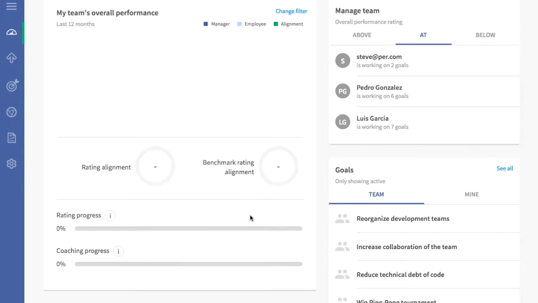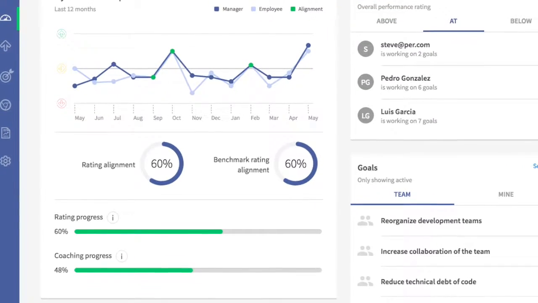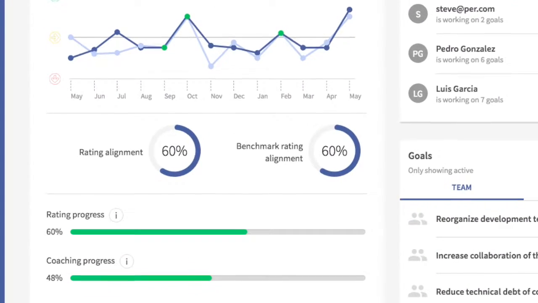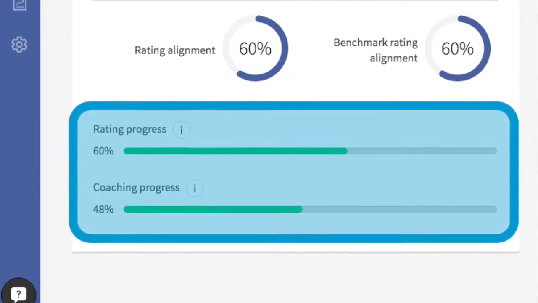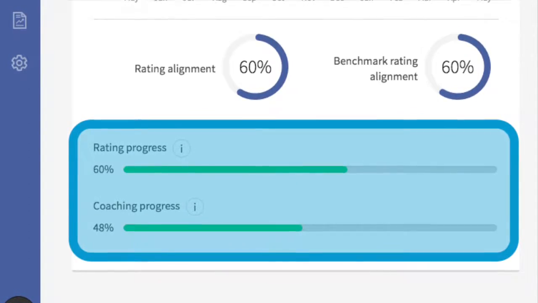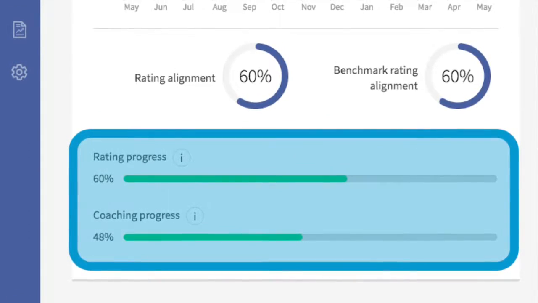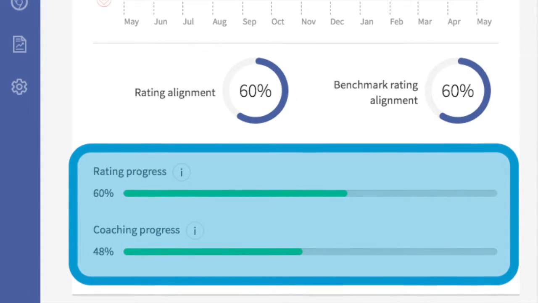Use this information to improve transparency if your alignment is low, and we recommend striving for 80% alignment in order to be transparent and productive. Lastly, on the dashboard, you can see the percentage of goals you finished rating and have added coaching tips for on the rating progress bars. Use these numbers to see how well you're coaching your teams by giving them regular feedback on their goals. These metrics are also displayed on the rating screen.